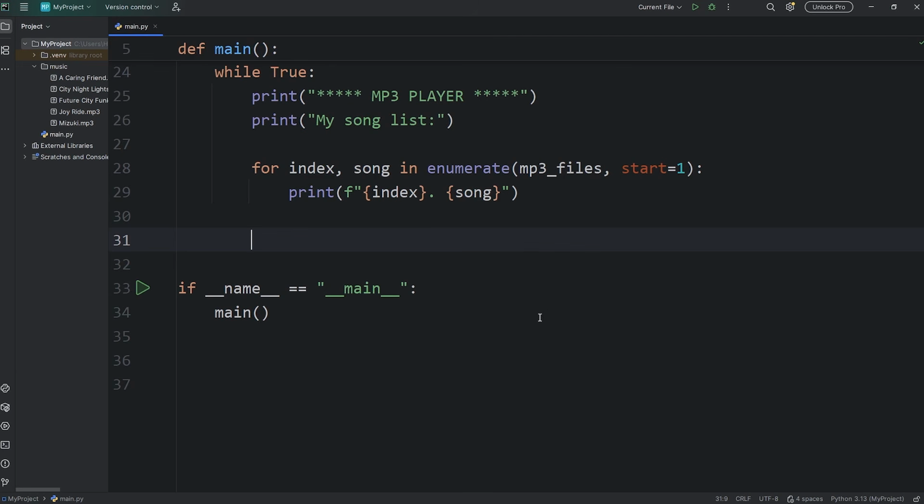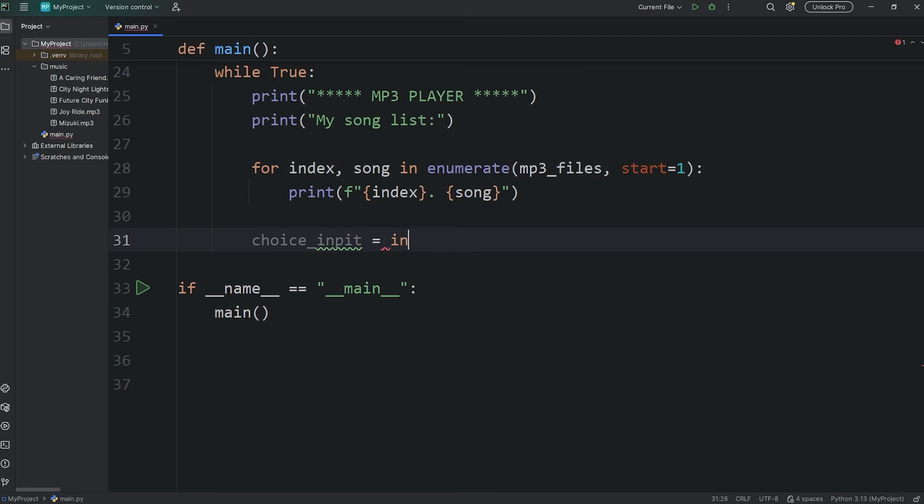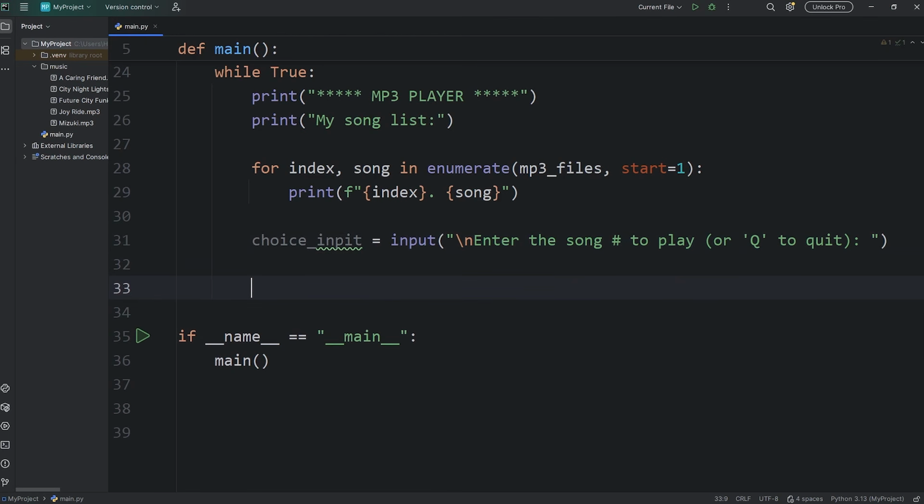We're going to accept some user input. We'll say choice_input equals, call the input function. New line, "Enter the song number to play, or if the user wants to quit, we'll say or capital Q to quit: " colon space. Looks like I misspelled input.